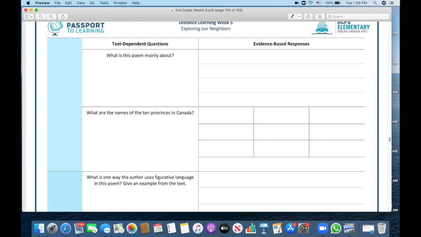So then this last one says, what is one way the author uses figurative language in this poem? Give an example from the text. Now, we haven't discussed figurative language too much in 2nd grade so far. So I want you to think about it as describing language or descriptive language. But it's when you describe something by comparing it to something else. So let me show you what I'm talking about.